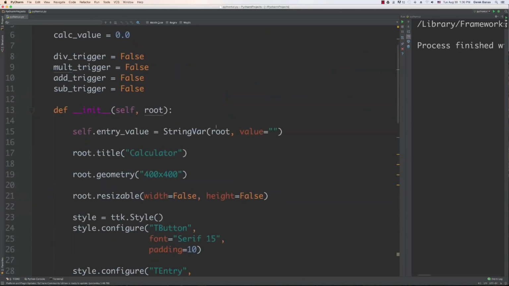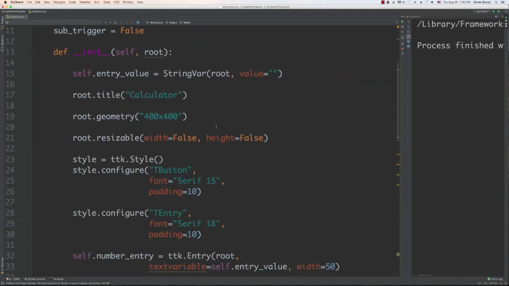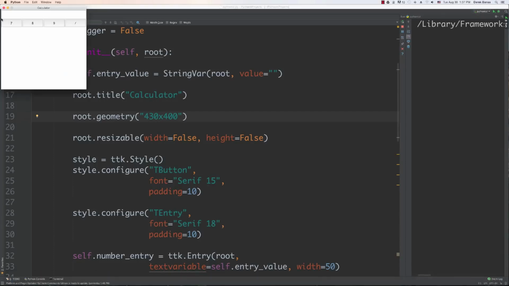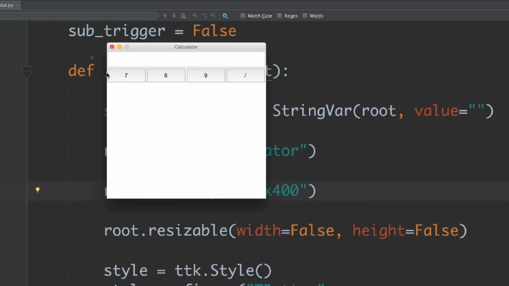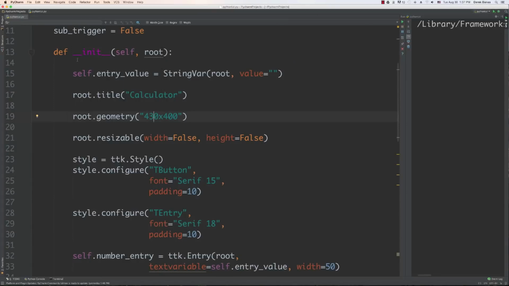So let's come up here and let's look at what we need to change. The root geometry, let's take this up to 430, and that's 400, and let's run it and come down here and open it up, and that looks a little better. Alright, so we have roughly the same amount of space here as we do on the right side, and everything else looks pretty okay. Alright, so we're going to stick with that.